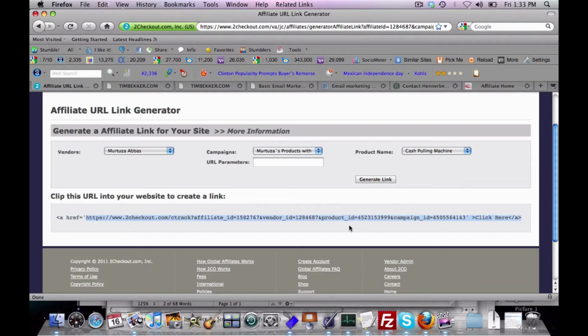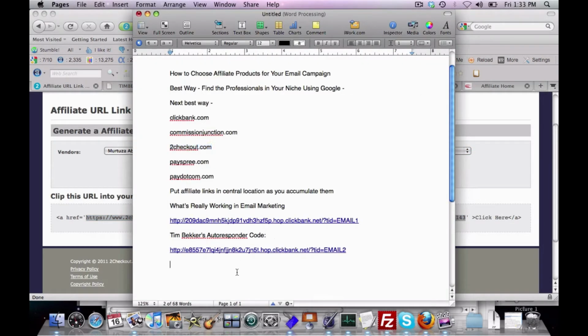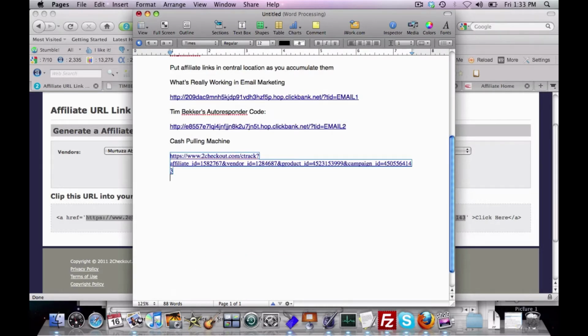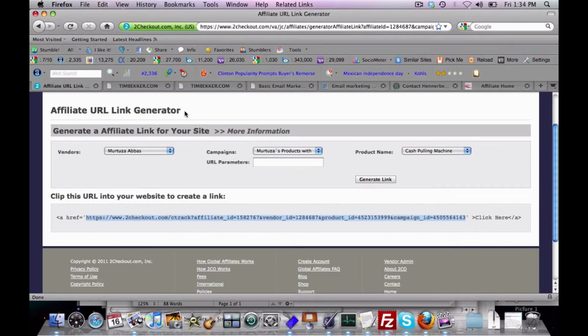Okay, now that's the whole HTML code, and I'm just going to take the link itself. I'm going to copy it over here, and this is going to be Cash Pulling. Now keep in mind, I'm registered as an affiliate, so that if somebody buys through this link, then I'm going to get credit for that purchase, and I'm going to get paid. So that's how you do it in 2Checkout.